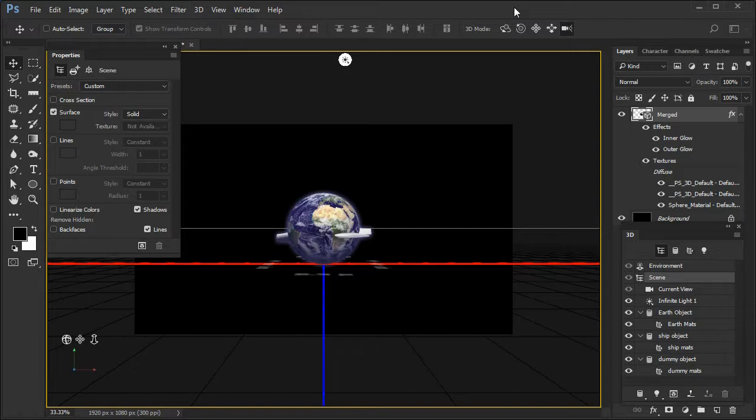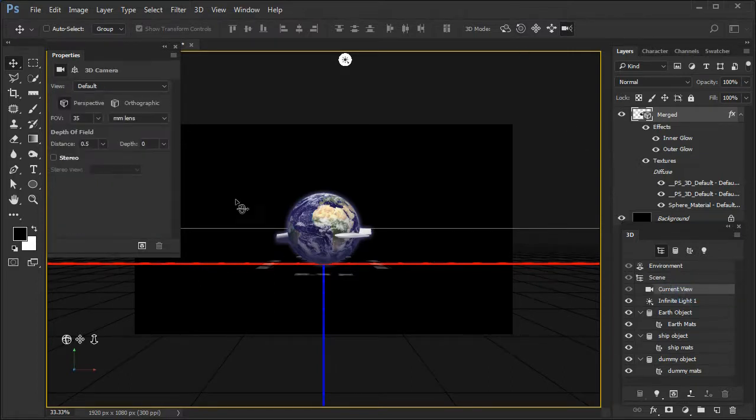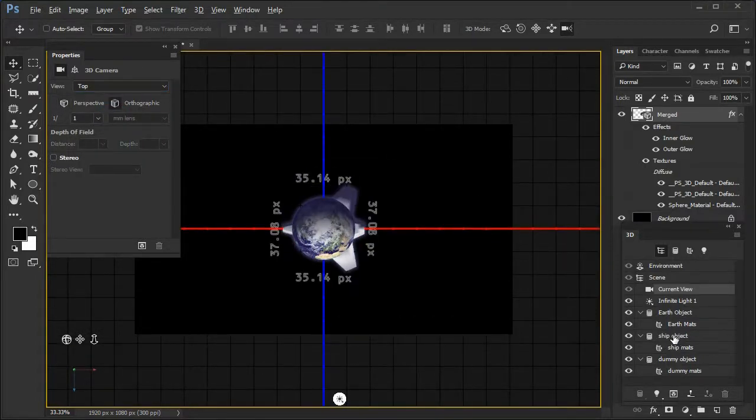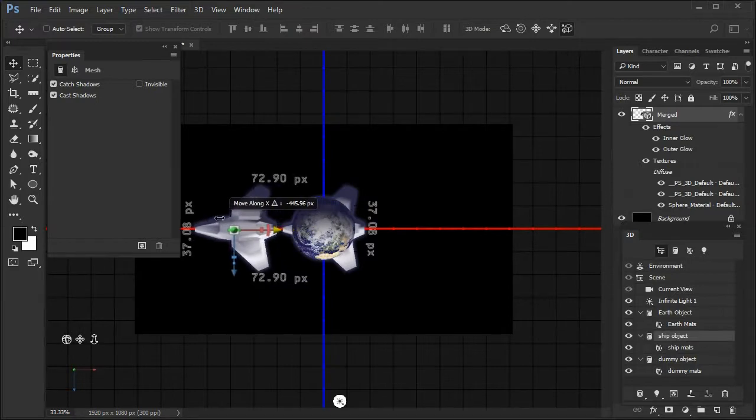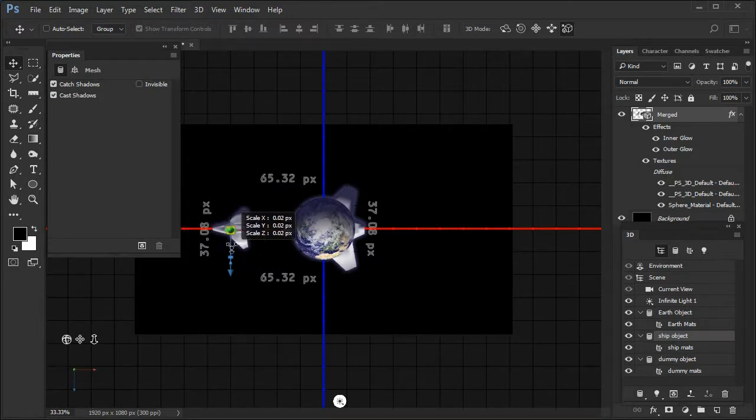Next, we will resize the ship. Set the current view to top. Select the ship object. You can either hold down Shift and use the drag tool, or use the Move on X-axis control to move the ship out to the left, as demonstrated. At this point, we will scale the ship to the size we want it to be, in relation to the Earth. Use the Scale Uniformly control, located near the green axis of the ship, and drag down as shown. Let go when satisfied.